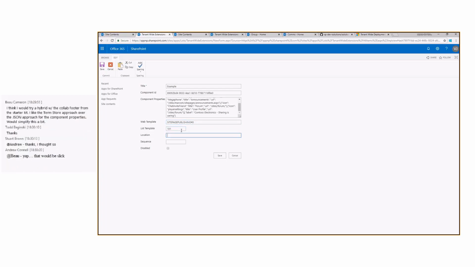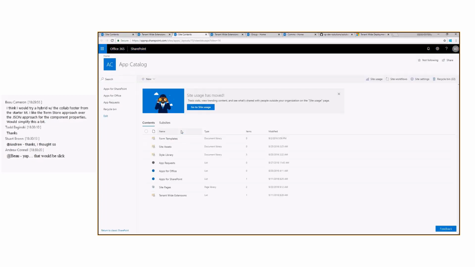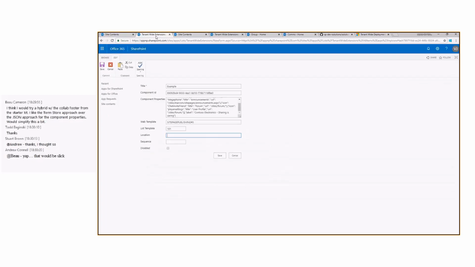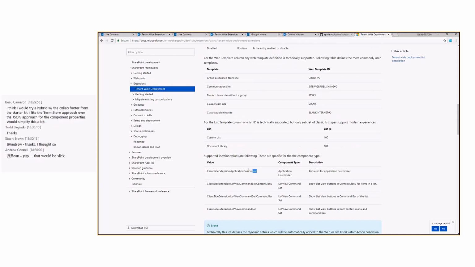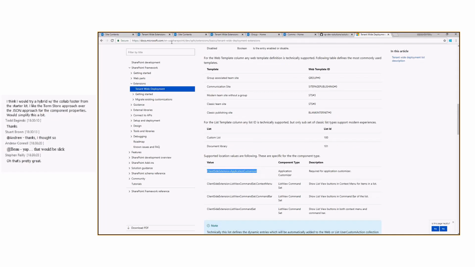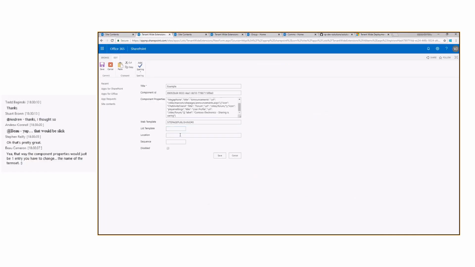So I can actually do 101 here, which would then mean that if it's a list view command set, it would only activate on a document library. In this case, we're talking about a footer implementation, so that's not what I want to do. I'm going to take the location entry, put this one in the location entry and save it in the list.